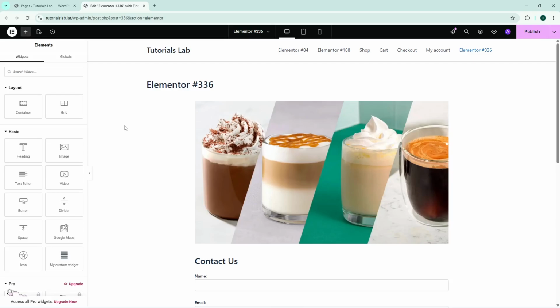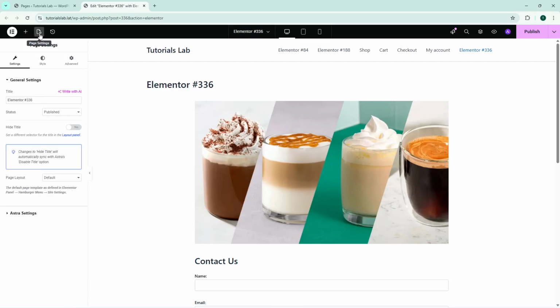If you're using the free version of Elementor, look at the upper left corner of the screen. Right beside the plus icon, which is typically used to add new sections or widgets, you'll see a small hamburger menu icon or a settings gear. That's your page settings. Click on it and it will open up a panel where you can adjust all the page level options like layout, title visibility, custom CSS, and more.